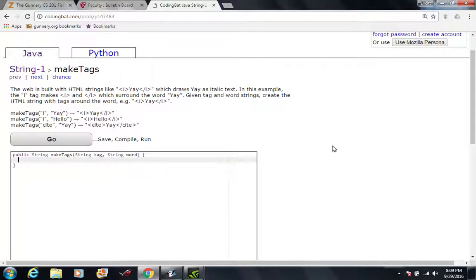So the web is built with HTML using strings like bracket i, bracket yay, bracket slash i, okay? Which tells you yay is italic text. So this part means make it italicized. It's almost like Spanish with the question marks at the beginning and the end. You have to say what it's going to be and then say at the end, but the slash indicates it's the end of that condition. So this would be yay italicized, all right?